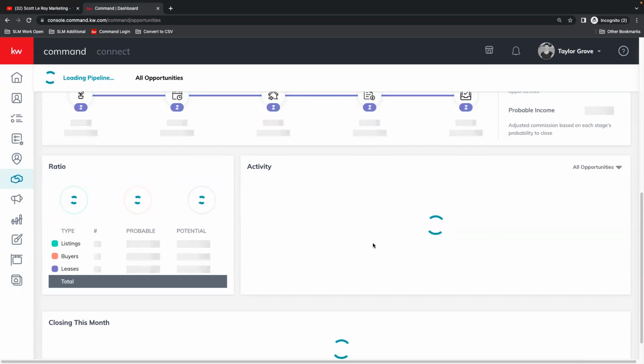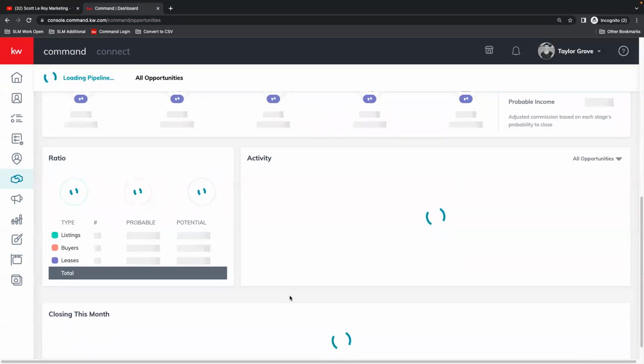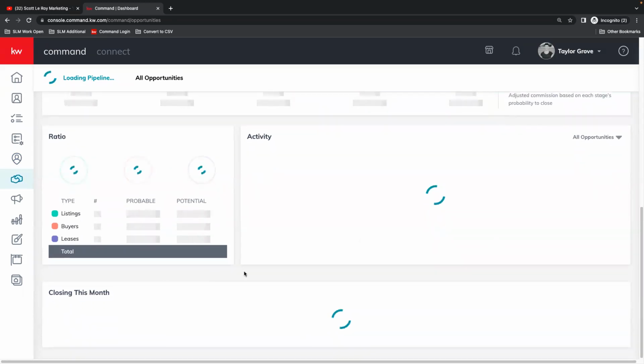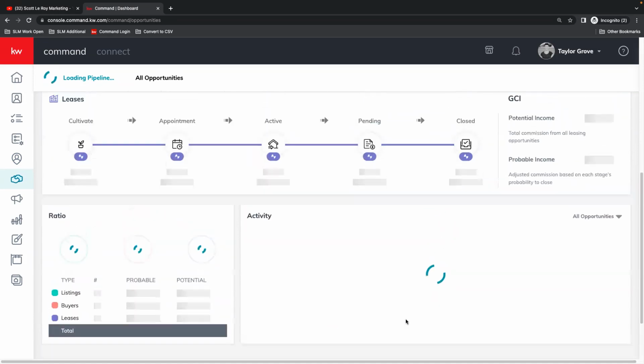You'll be able to track your activity. Guys, I'm so sorry. I don't know why this is loading. Not that it's exciting, because again, I don't have any in my pipeline, but it looks a little odd. But you'll be able to track your activity within your opportunities, and any potential closings you have this month, you'll be able to keep track here.